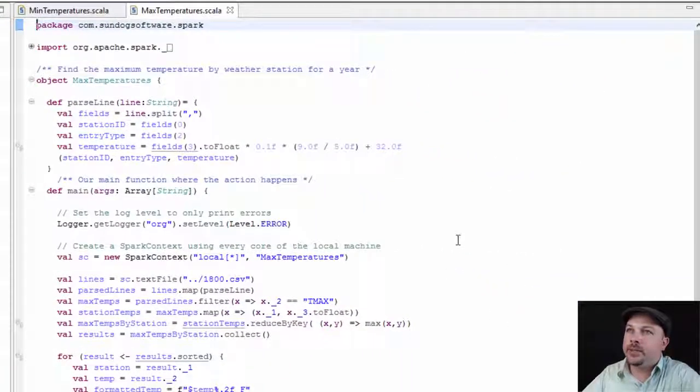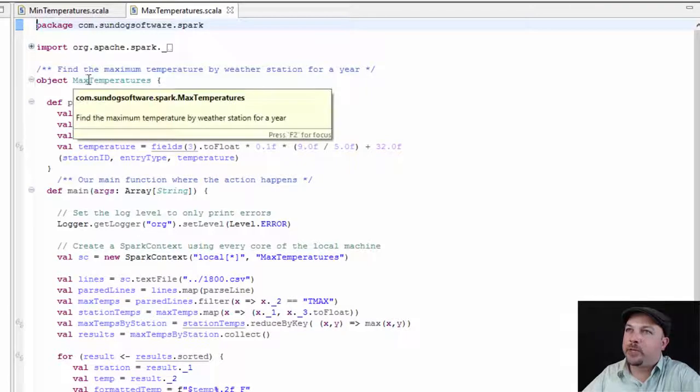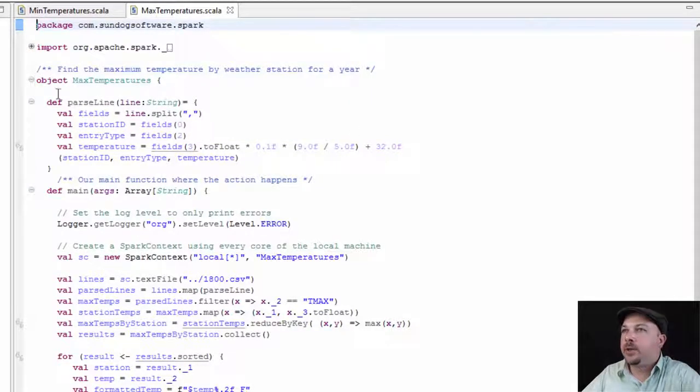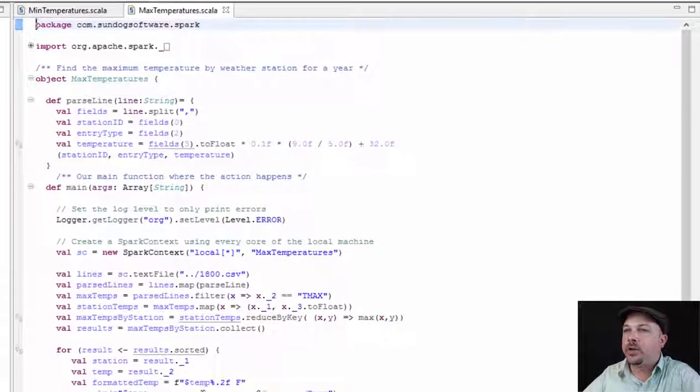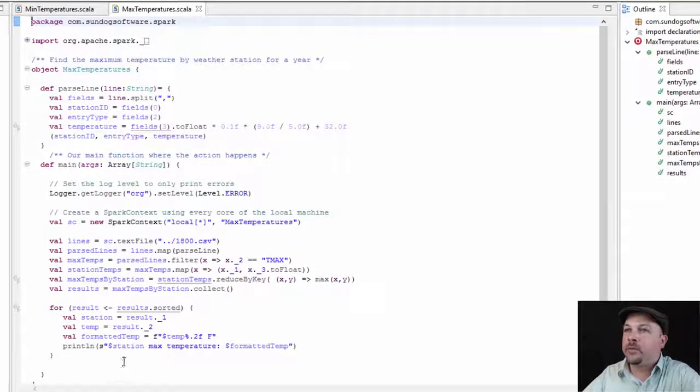Nothing too crazy here. All I did was change all the object name from min temperature to max temperature. The parsing works exactly the same way, but we're naming this thing max temperatures now, and now we are filtering out things that are not just tmin, but only things that are tmax. The other relevant change is instead of calling min here in our reduce by key operation, we're calling max to find the maximum temperature throughout the entire year for each station. And again, I just changed the wording here to reflect the results that we want.